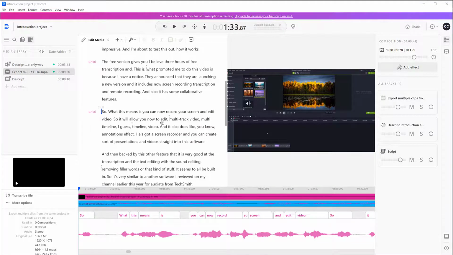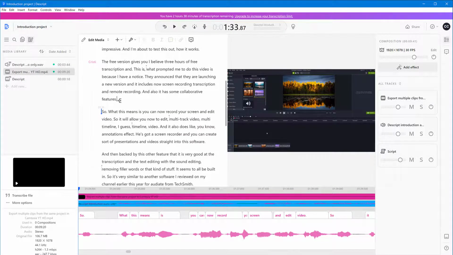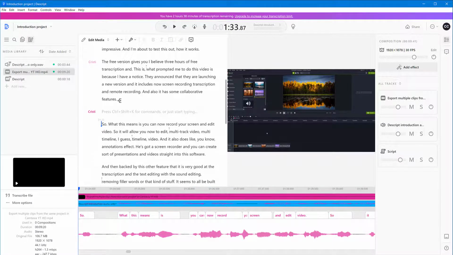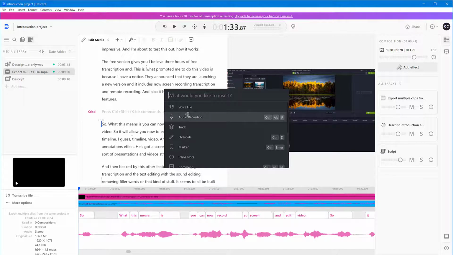Just a few more things. If you are editing the media or text, you type in here and add a new paragraph. There is this command shown, Control-Shift-K for commands, or just start typing. I could start typing text, but I could also insert some stuff. So let's press Control-Shift-K.